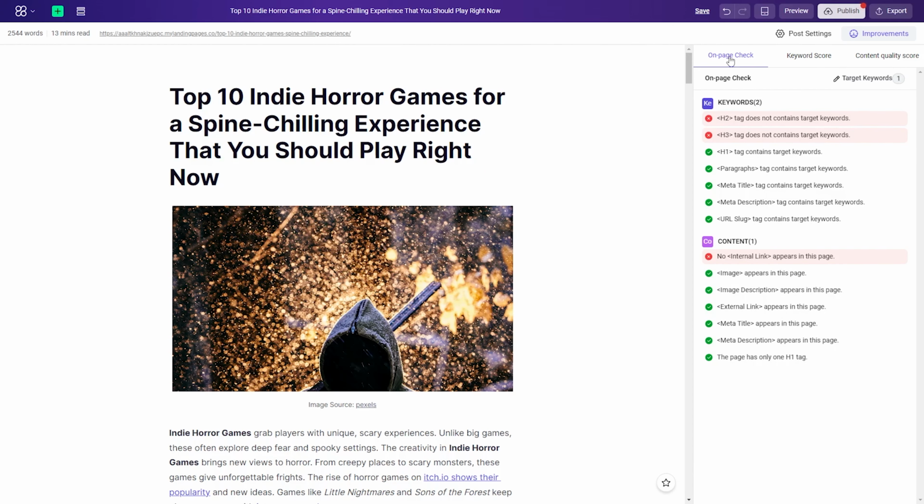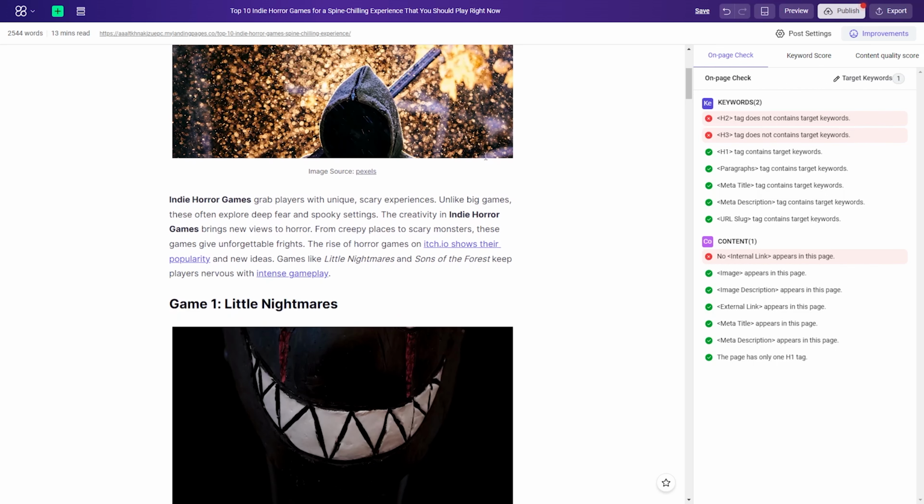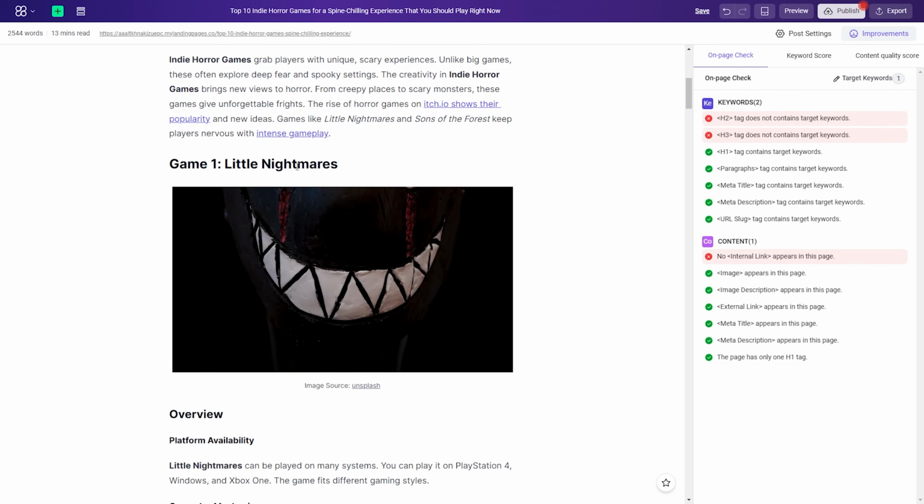Okay, so we have an on-page check, so we can check whether or not any of the keywords are used or whether any of our content requirements have been reached. So we have: header 2 does not contain target keywords, header 3 does not contain any target keywords. Not a huge deal, because it's just not a big deal.